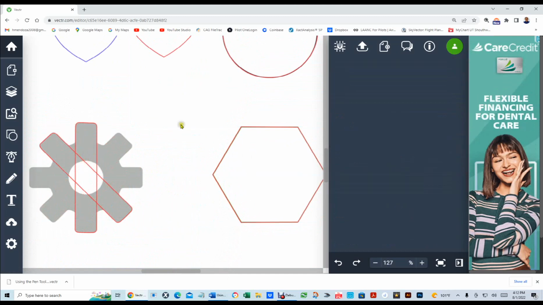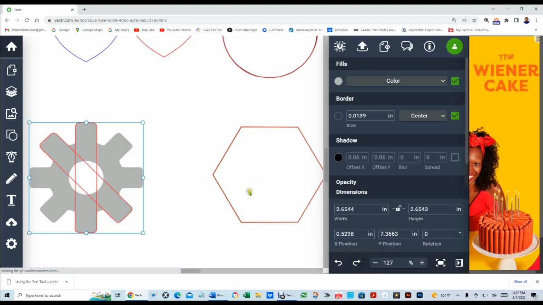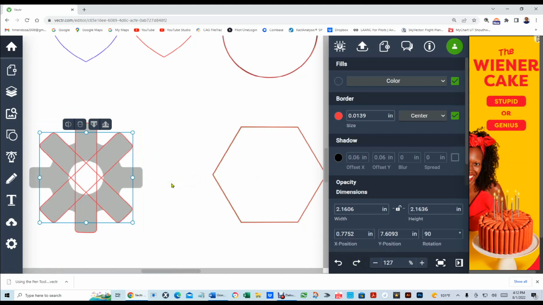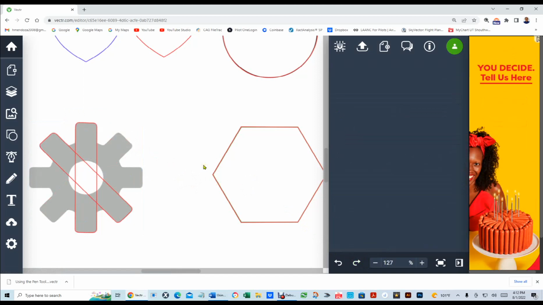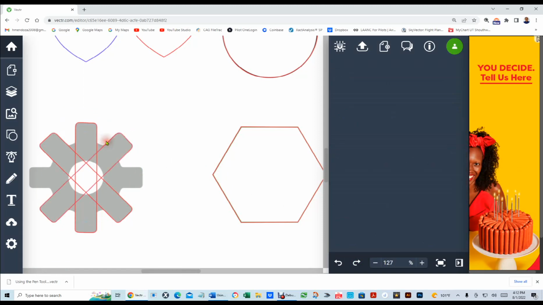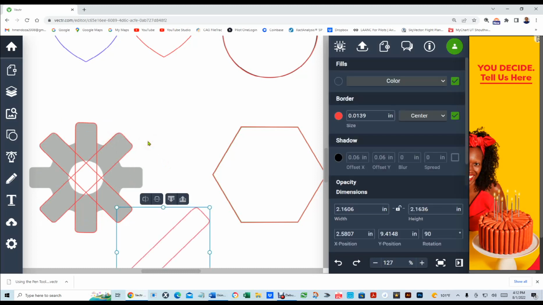Hit Control C, Control V. Oops. Okay, so I hit Control Z. So right here is your redo. You can redo what you just did, and it's not doing it. So let's hit Control Z. There it is. Okay. I'm going to Control C, Control V. I don't know why it's not doing that. Okay. Click on it. Control C, Control V.